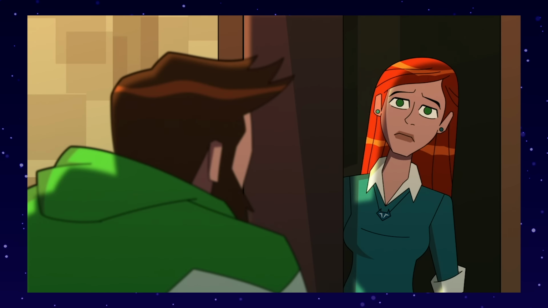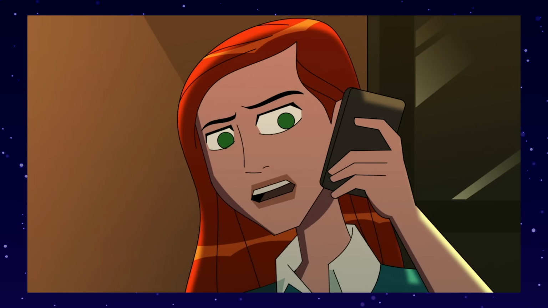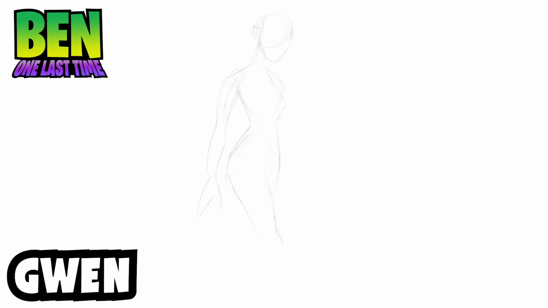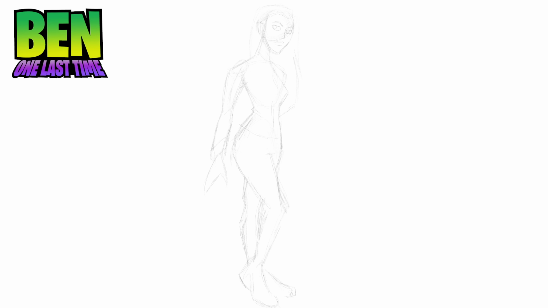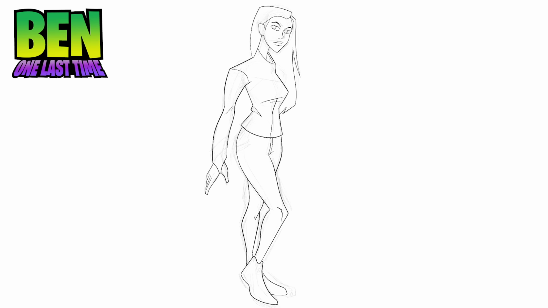Many people noticed that at the end of Ben One Last Time Episode 2, Gwen looked very similar to her previous appearances in other Ben 10 shows, Alien Force and Ultimate Alien, with the collared shirt and the blue sweater. Truth be told, this appearance was not intended to be her final design. The camera really didn't show you enough of her outfit to really show you how different it was, which didn't end up being that different at all.